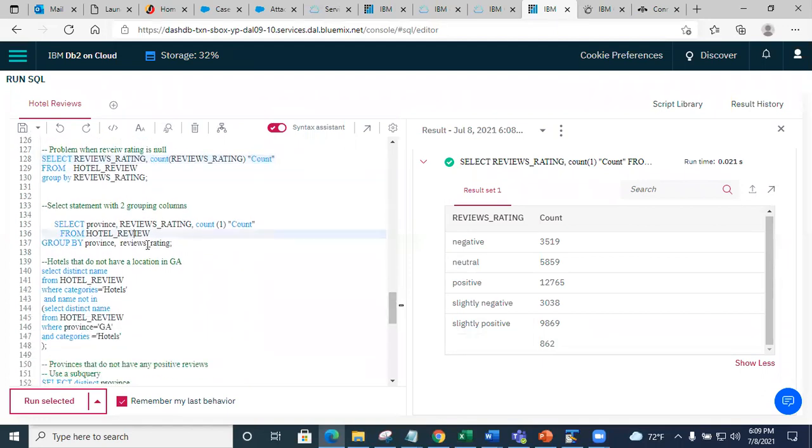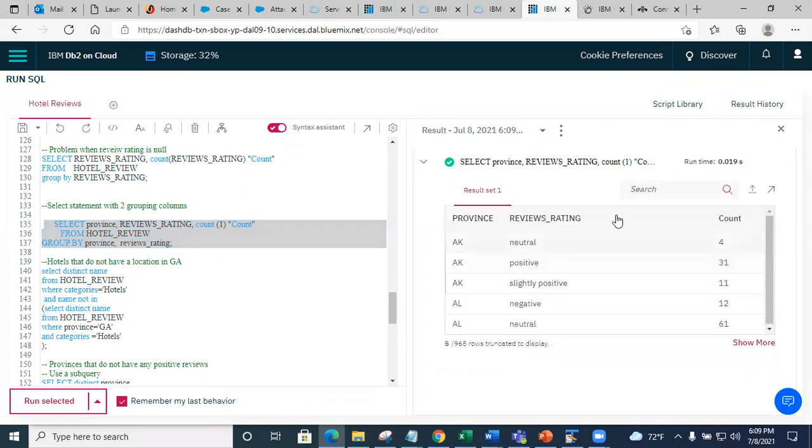And this is an example with two grouping columns. You're going to be 99.99% of the time correct if you put every non-aggregate column in the SELECT clause as a grouping column in the GROUP BY clause, okay? Then you run the selected code. See, this is the province, and this is the review rating and counts, okay?